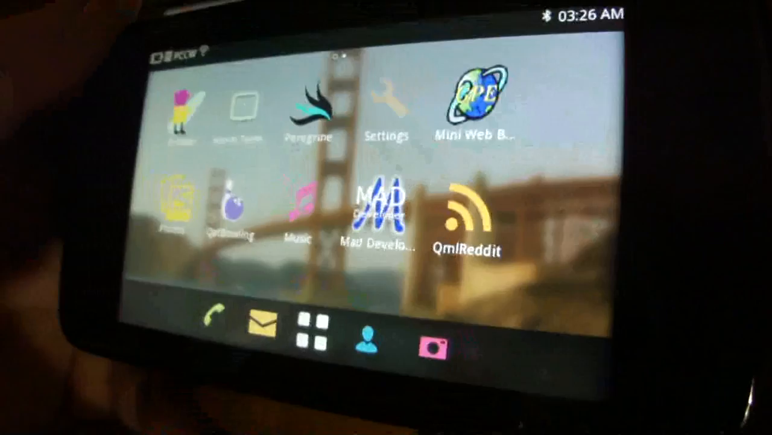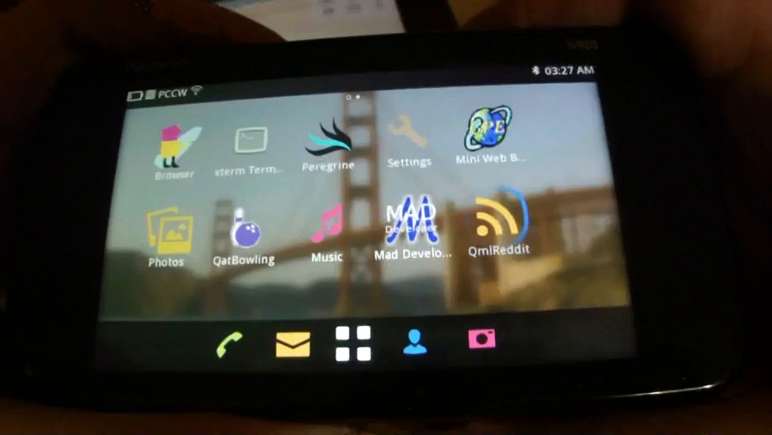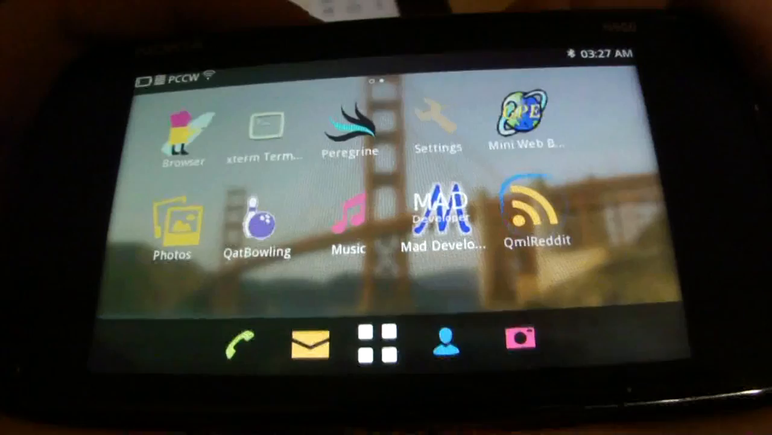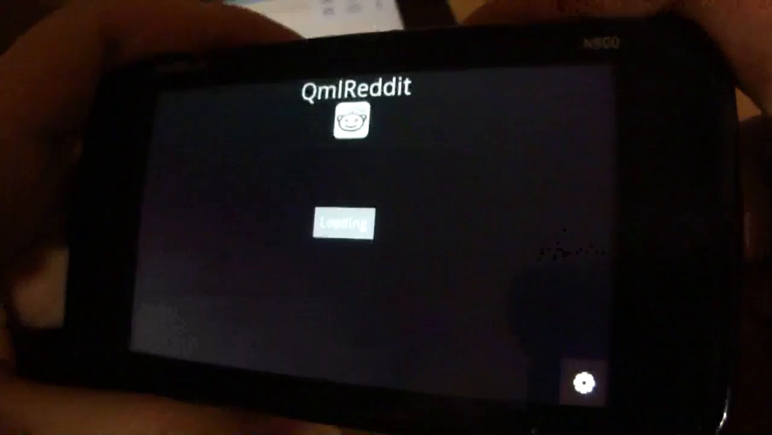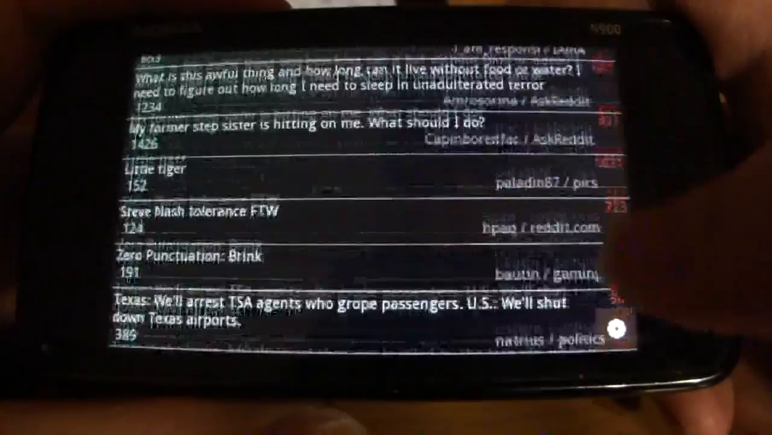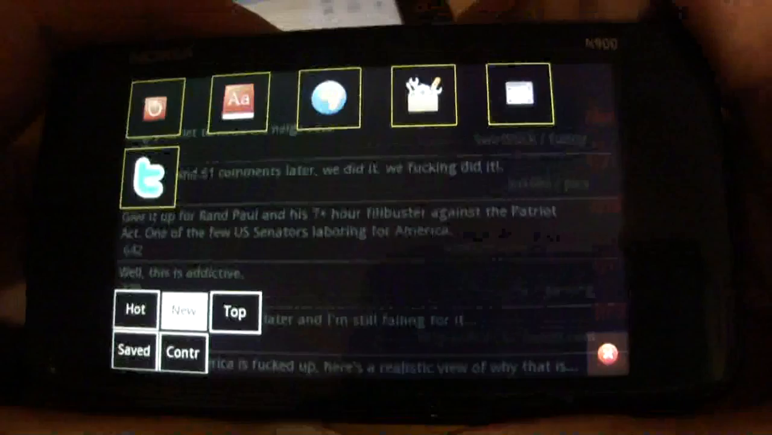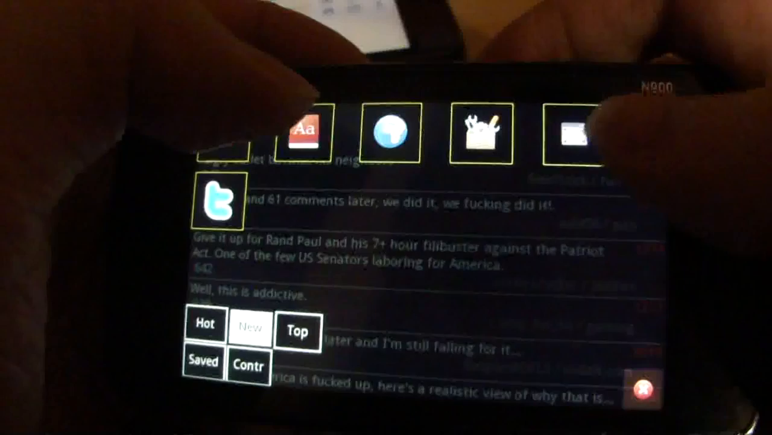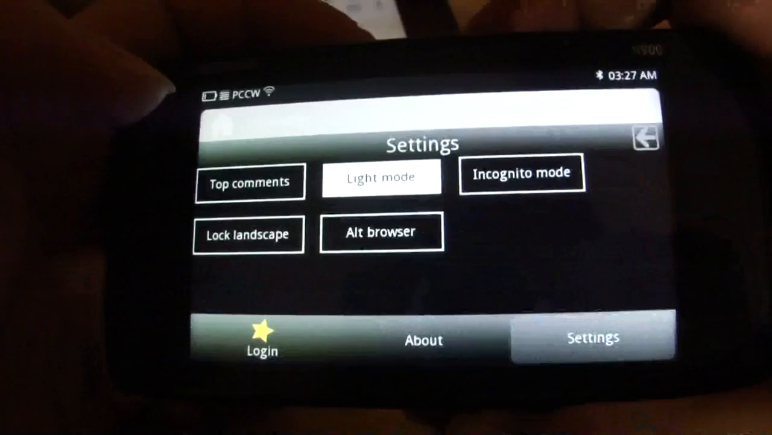And here's another example of a QML application on MeeGo. This is an application called QML Reddit. It's fetching data from the Reddit link sharing website, which is quite popular in some regions. And you can have different options here, configuration, etc.